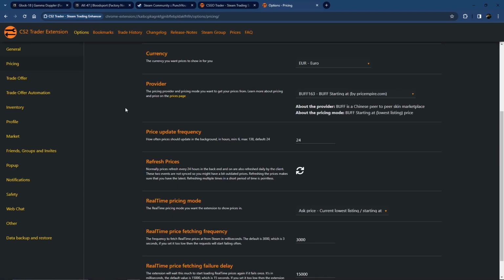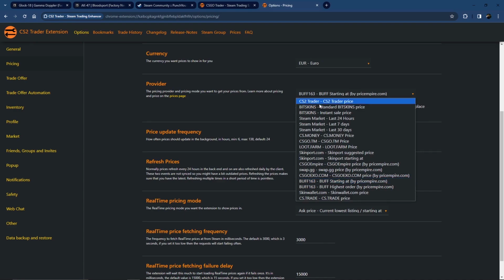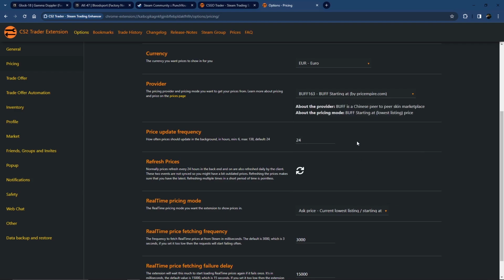And then with regards to the pricing, I can choose the pricing provider, which is super good. Maybe I want Bitskins, maybe I want the Steam Market, maybe I want CS Money, maybe I want Skinport, but my advice is to just go with the buff starting price, which is the lowest listing.